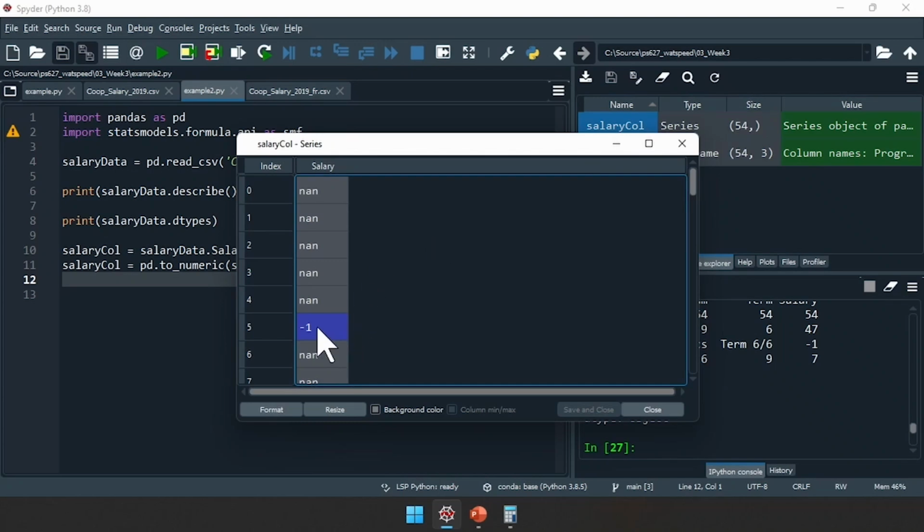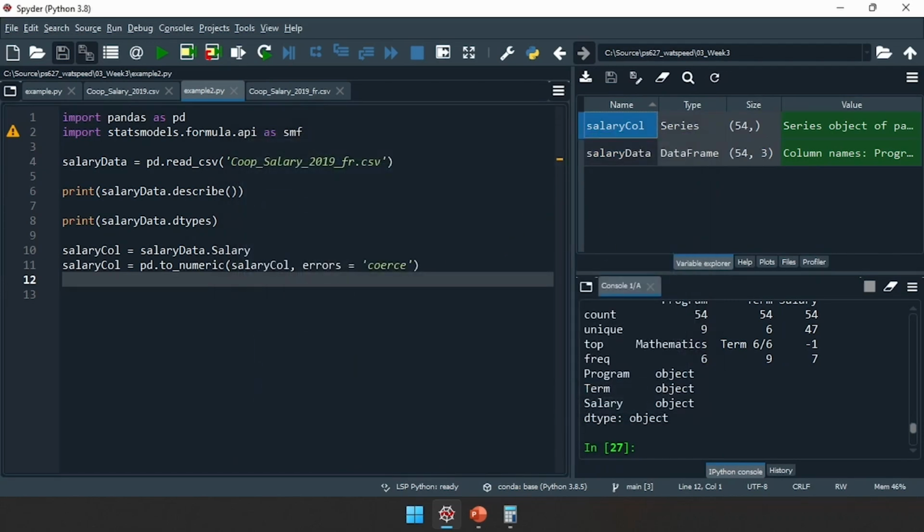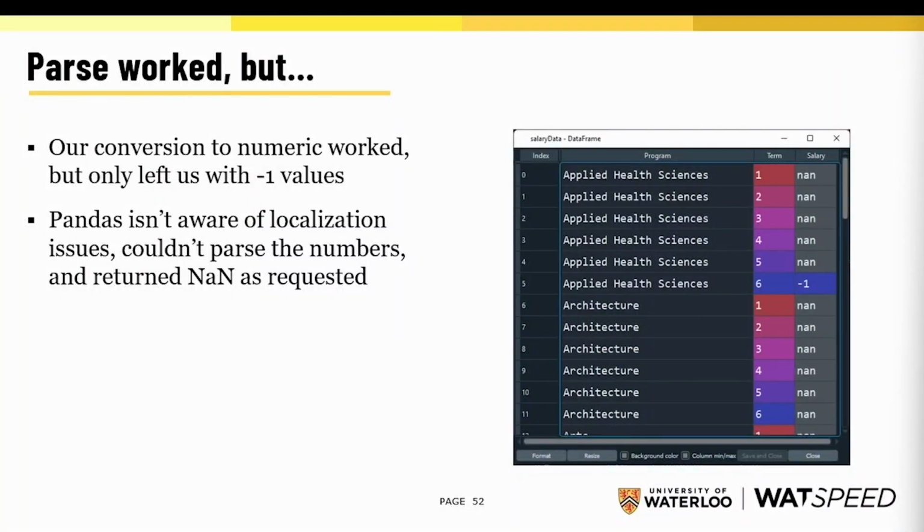This doesn't look right, does it? So we have -1 got converted, but everything else is not a number. Why is that? This is a quirk with pandas. It's not aware of localization issues. It couldn't parse 15,9 or any of the other salary data with a comma in it as numbers. And just like we asked, pandas gave us back NaN.